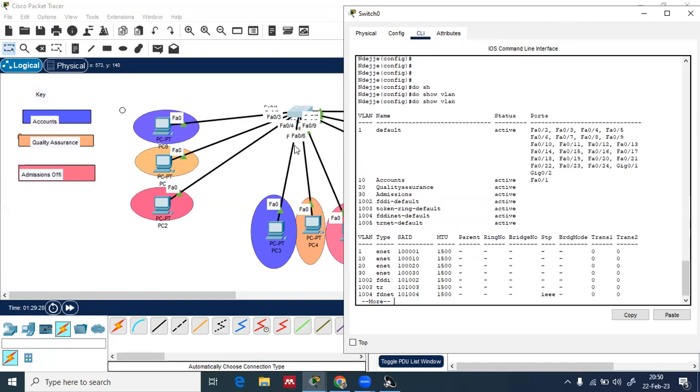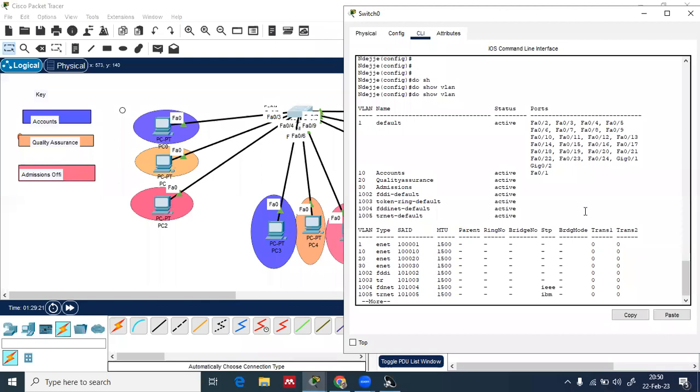Here it is. So I have assigned this VLAN 10, which is for accounts office, to interface FastEthernet 0/1 of this switch. Interface FastEthernet 0/1 of this switch.